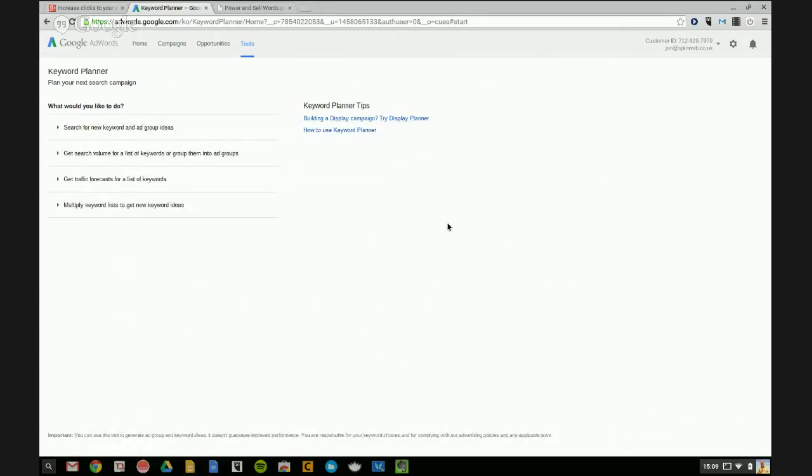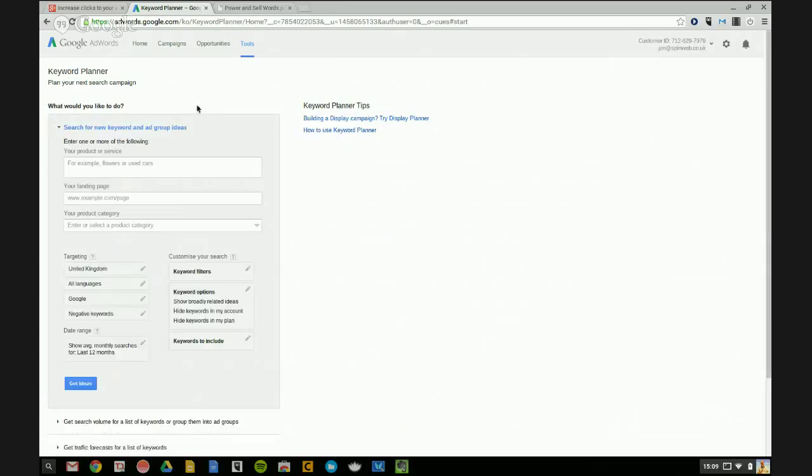So I'm going to use the Google AdWords keyword planner. Now Google AdWords is the advertising thing for Google, where you can buy adverts which sit in the right hand side of the search results, and they give you a little tool which is under the tools menu here, called keyword planner. If you head over there, you can search for new keyword and ad group ideas. So what I'm going to do is type in prom dress. Okay, we can then set targeting, so we can look at searching for prom dress in the United Kingdom.